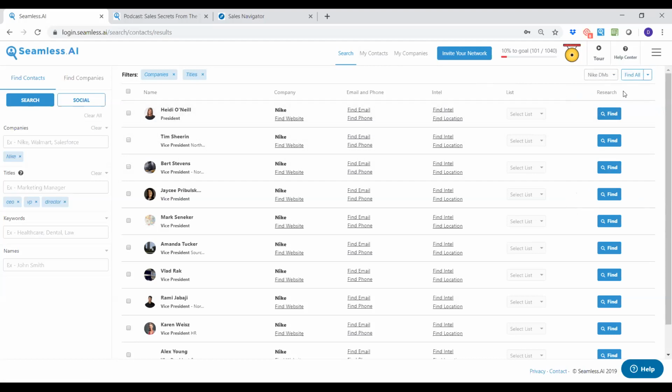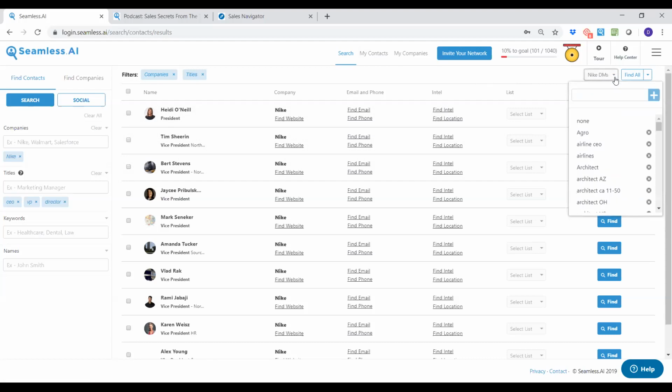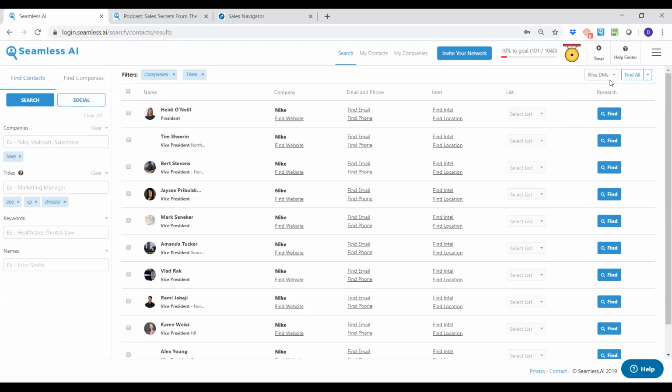What I would recommend doing if you're new to the platform, come in here, identify what 5 or 6 campaigns you're going to be running over the next quarter, get those lists saved so you can document for yourself what are the buckets I'm trying to fill, right? So I've got that list in place. I'm going to go ahead and click Find All so you can see what happens next.